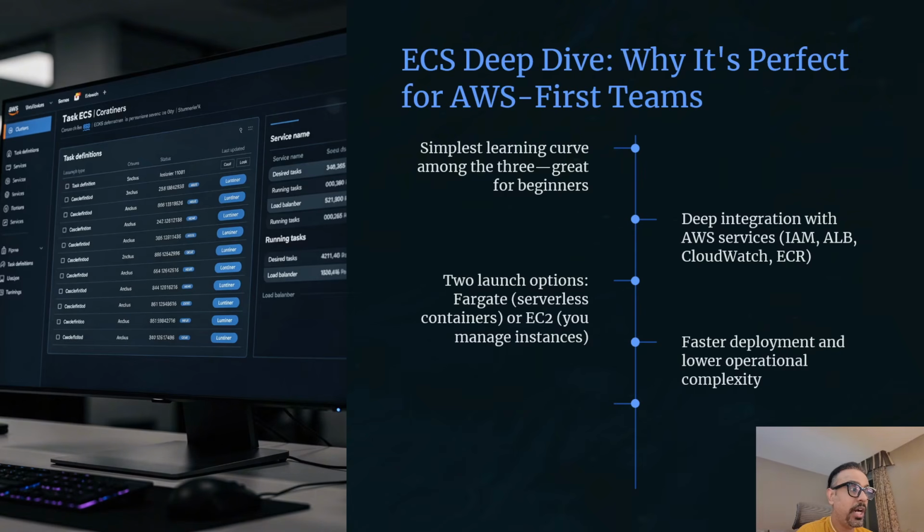You don't need to understand Kubernetes concepts like pods, deployments, or services. Kubernetes services are not like ECS services, they're different, so don't get confused. You just define tasks and services and let ECS manage them for you. Deployment is faster and you can go from zero to a running application in minutes with Fargate compared to EKS. For teams that are all in on AWS and want simplicity, ECS is the sweet spot.